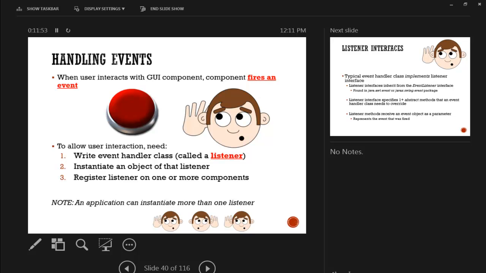Okay, so this is kind of a nasty little process, and once we get into our GUI designer, it's going to do all this for you. But it's really helpful to understand the basic idea, right? So write an event handler class, instantiate an object of that listener, and register that listener on one or more components. Basically, all I really want you to take from this is that we're going to create this listener, and this listener is going to be associated with one of our buttons, for example.